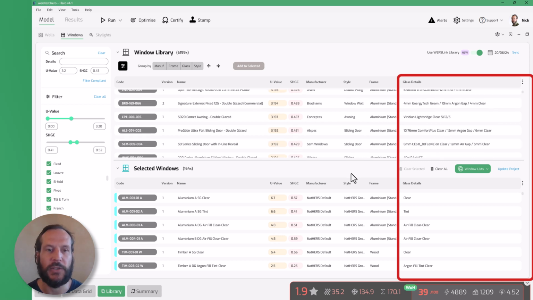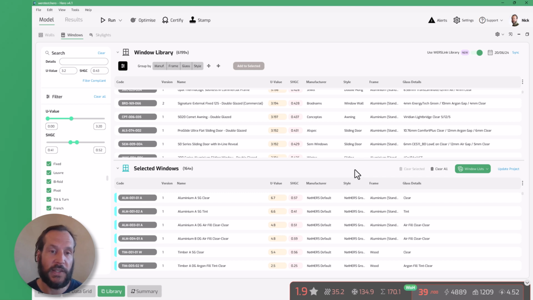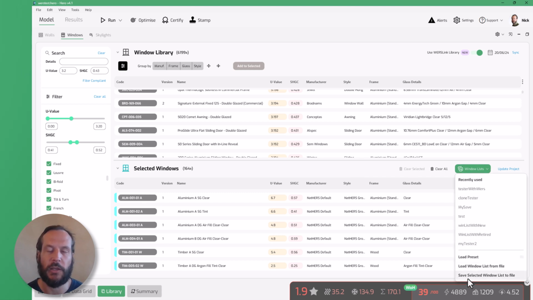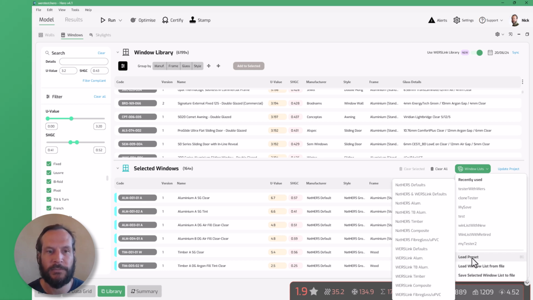It used to be very hard to understand the glass type used in the window specs previously, and now they're a lot more clear. The window list button down the bottom here was a bit confusing previously. We've redesigned that to make it a bit more useful and easy to understand. It just follows a similar pattern to the Holo Home appliance templates. You can just save your selected window list to a file, load back those files quickly too, along with a bunch of defaults we've added for your benefit.